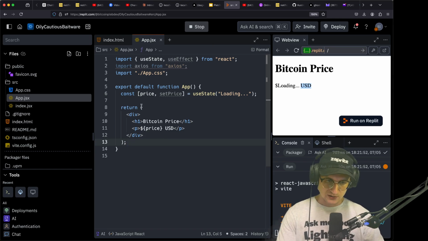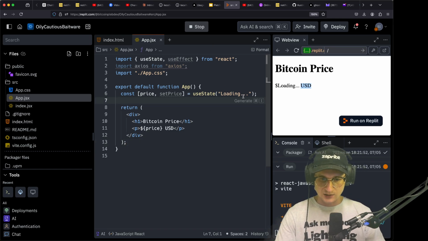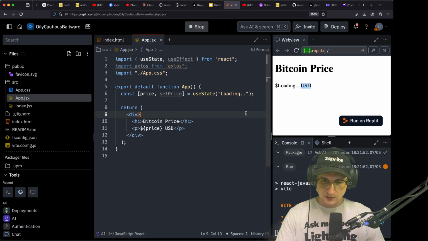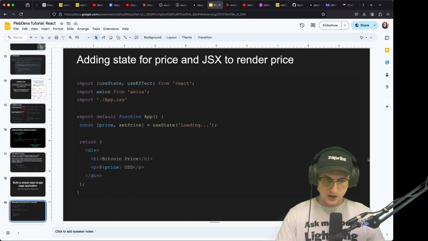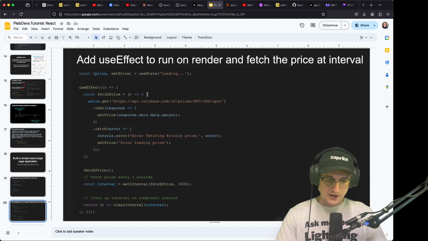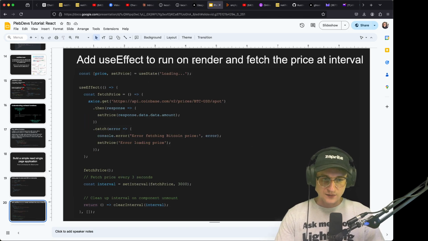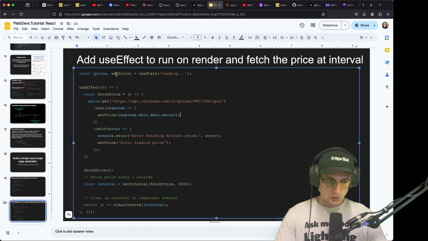So this is just completely static. The state isn't really going to change, but of course we see if we change that, it will update. Kind of hot reload. Okay, great. So we have some state, we have some JSX. Next, we're going to add a useEffect to run on render and fetch the price at an interval. This is going to sit under the price useState.